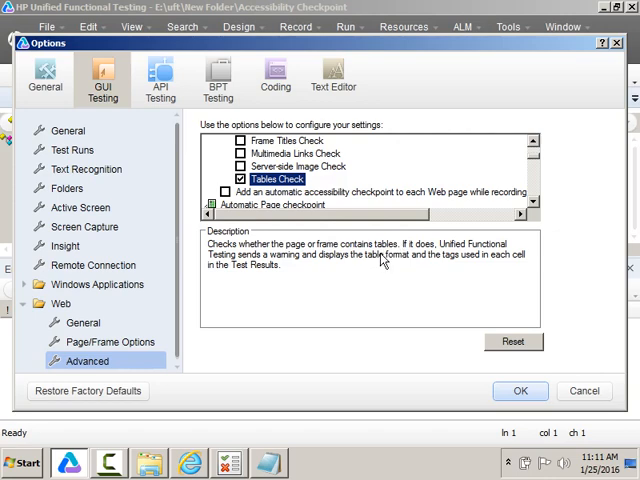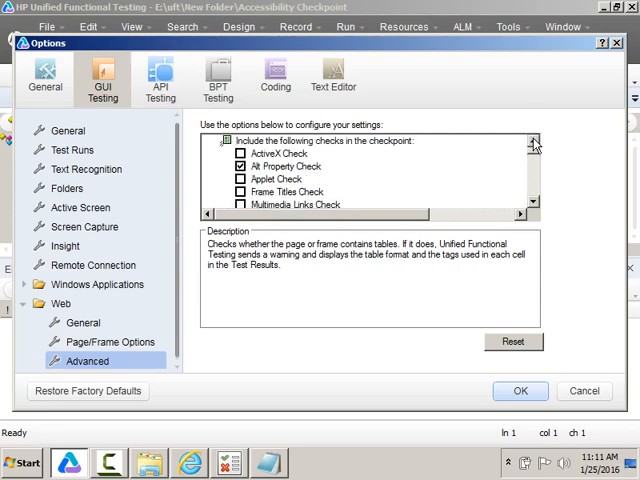If it contains tables, it just displays the tables and their format, nothing but the HTML tags they have used in the table. It will not validate the content inside the table. For that we use the table checkpoint. So in the accessibility checkpoint, you can validate all these things in any page.